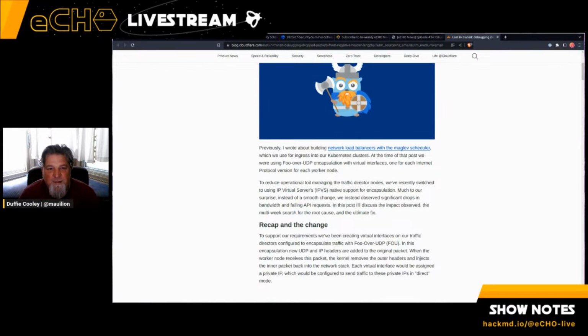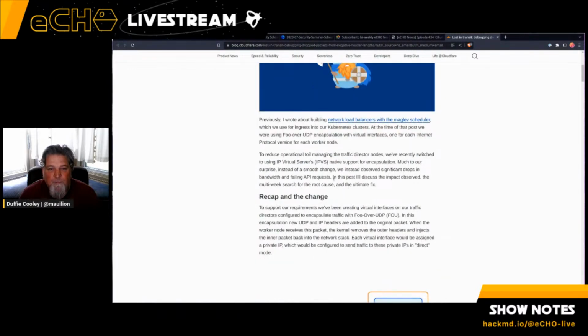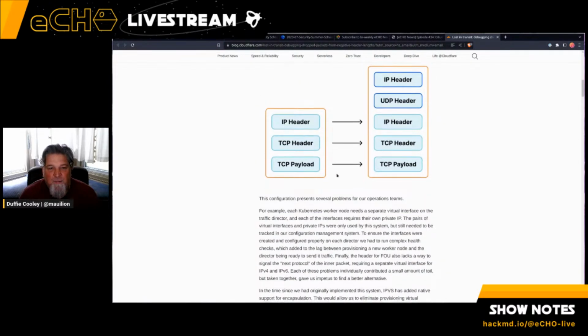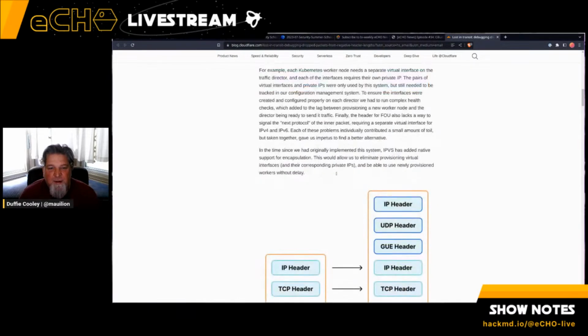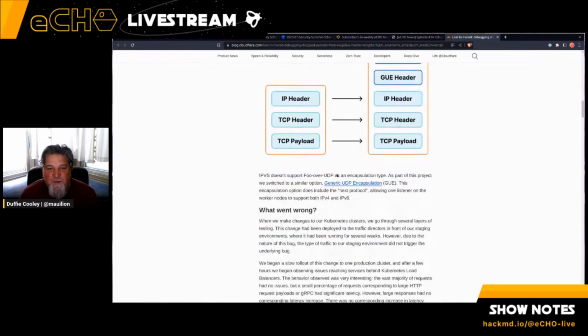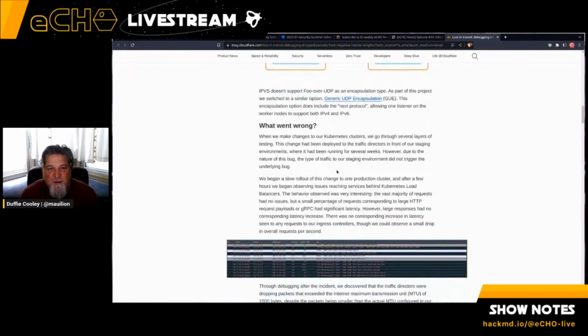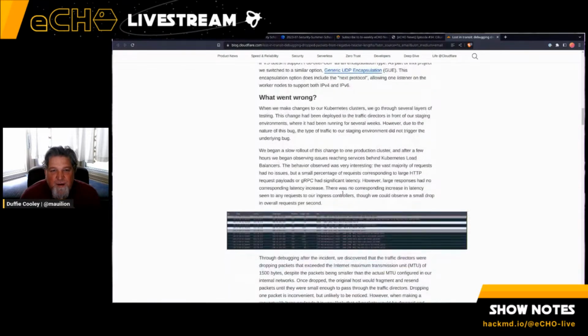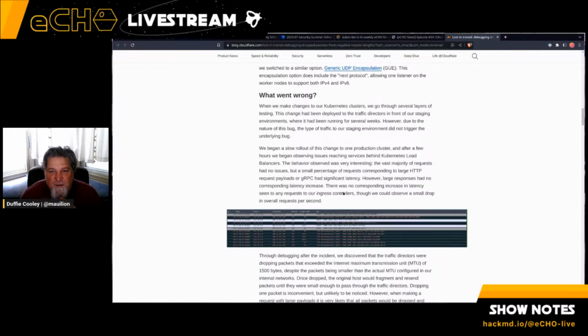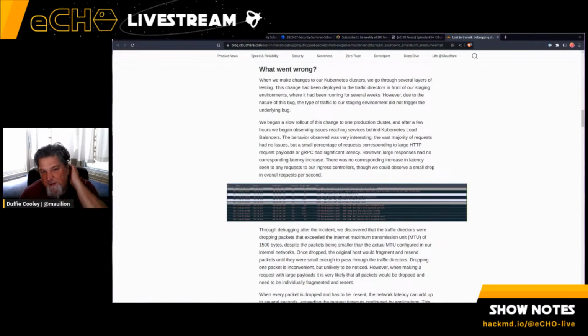And in their particular case, they were trying to determine where packet drops were happening. And they were using generic UDP encapsulation. When we make changes to our Kubernetes cluster, we go through several layers of testing. We began a slow rollout. However, large responses had no corresponding latency increase. There was no corresponding increase in latency seen for any requests. Interesting.